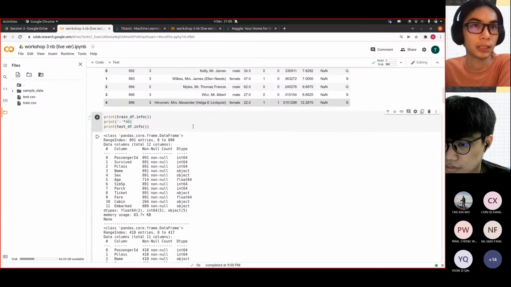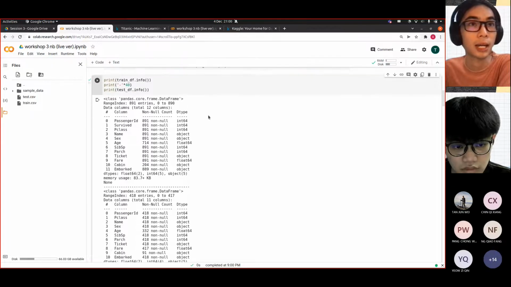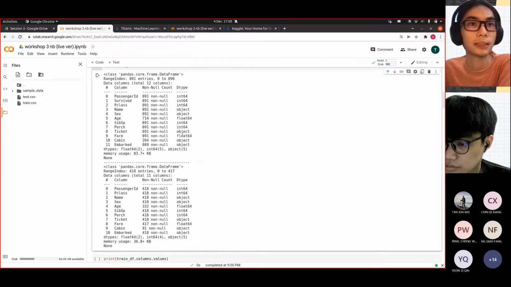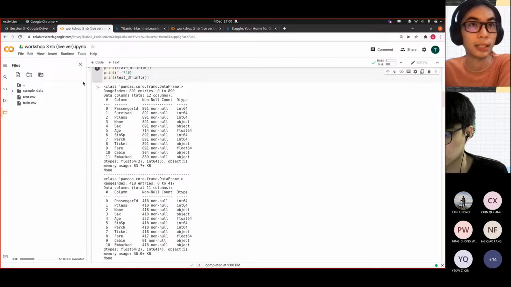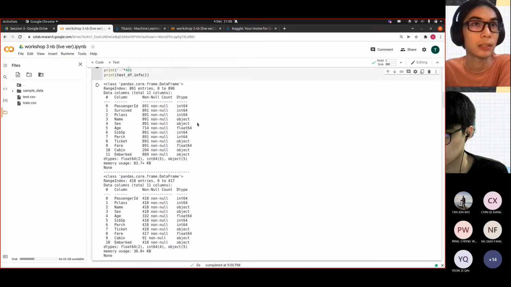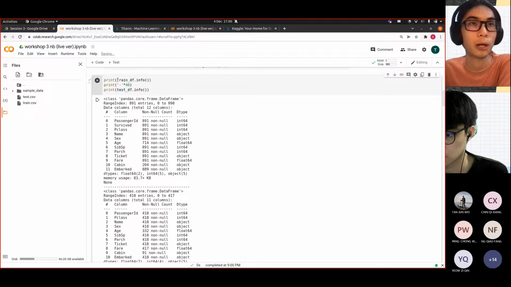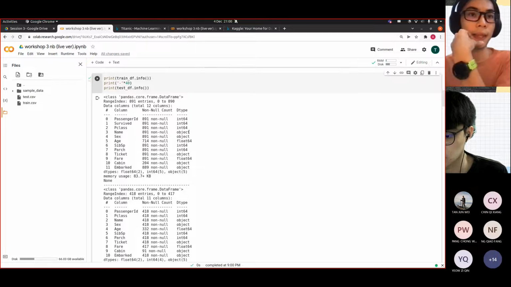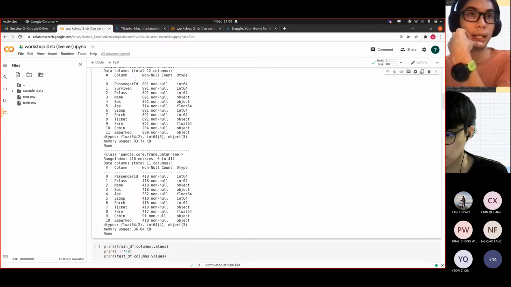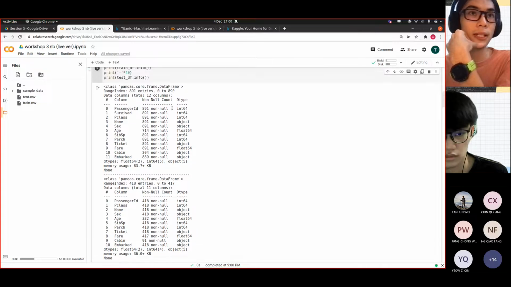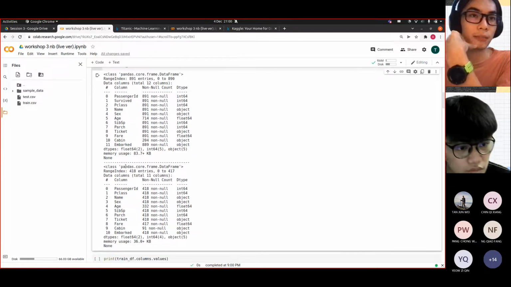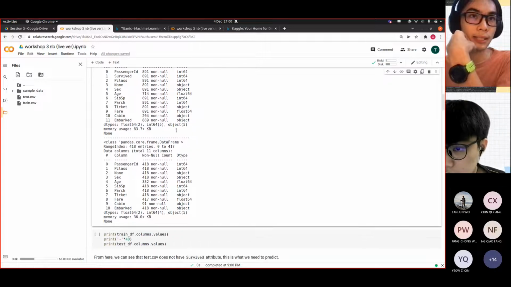And then remember last time in session 2, they taught you to use info in pandas. So we can see the size, the number of rows, and then some null values and the data types over here. So first, I will print the train dataset and then the test dataset. So we can see there are 891 rows in our training dataset, and we need to predict 418 rows in our test dataset.